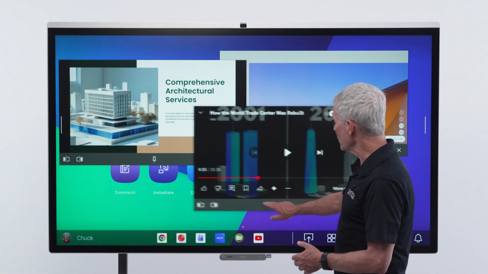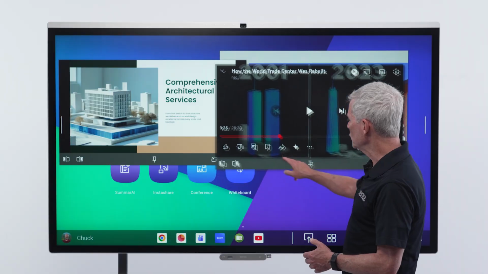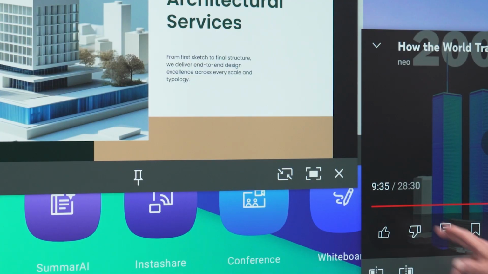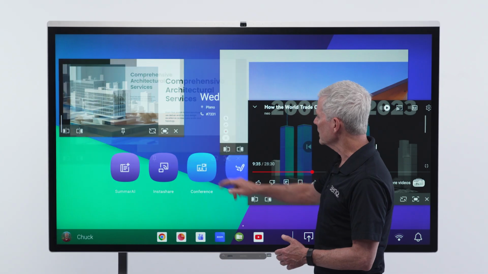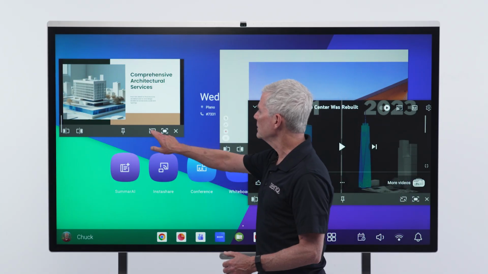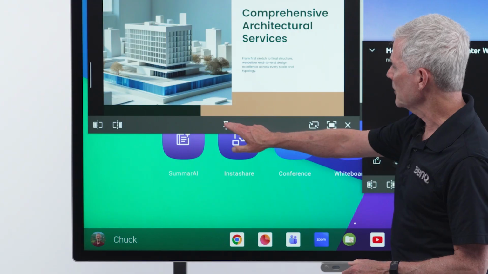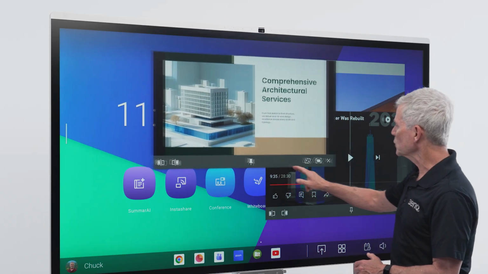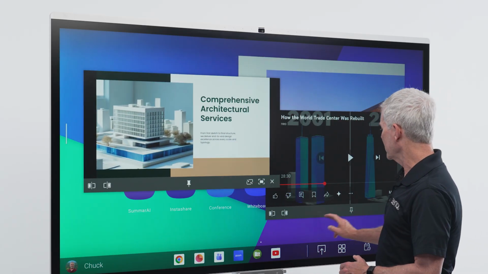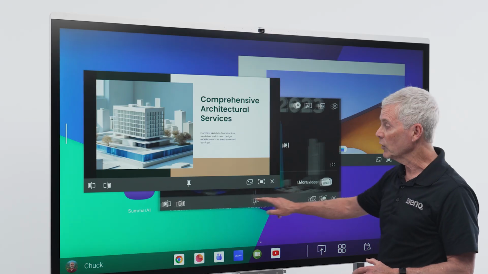If I touch and hold that bar on the bottom, I can move my window around. I can adjust the size by tapping the option here, small, medium, or full screen if I like. I can also tap the pin, and that will make sure that my window stays on top of any other window that might be open.